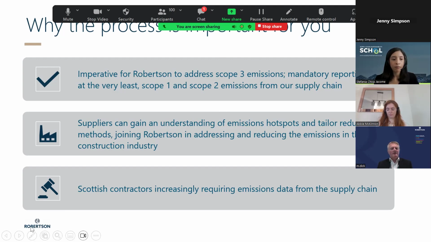We are taking a three-phase approach to the rollout of this programme with Robertson's. Phase 1 being you, our preferred supply chain members. Phase 2 will see us address our strategic subcontract partners. And Phase 3 will see this being rolled out across the remainder of our supply chain.